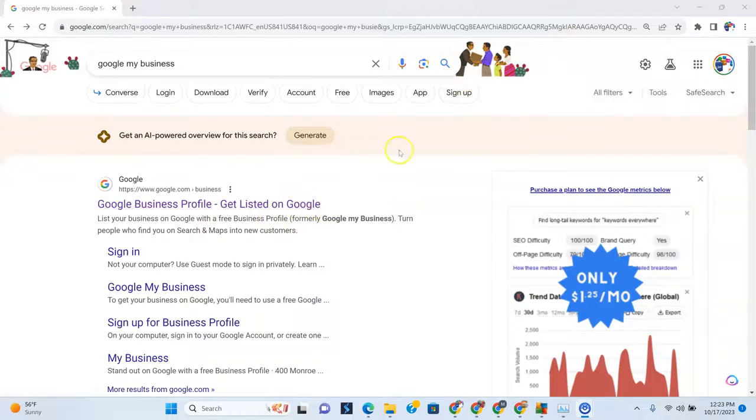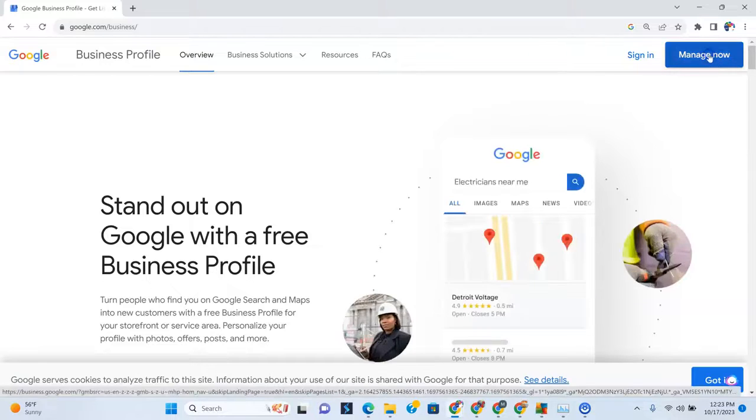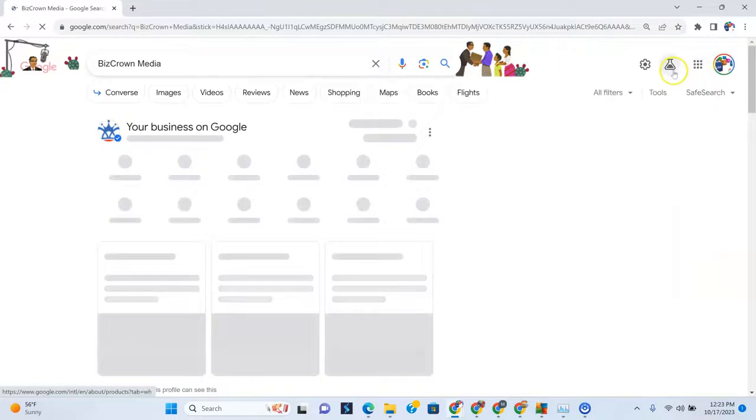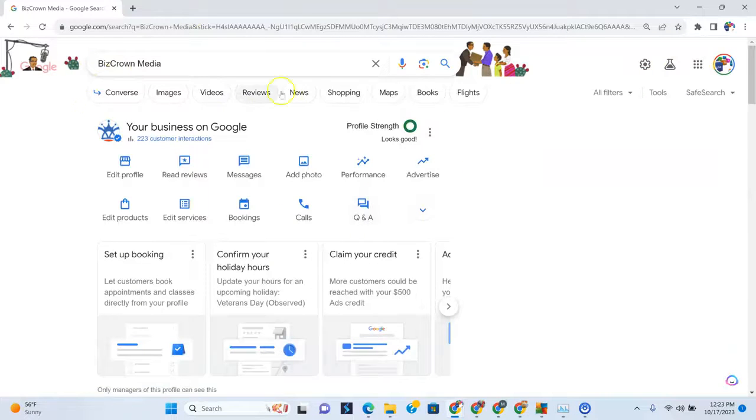Okay. Once you have that all set up, you click Google Business Profile and then go to Manage Now on the top right here. I'm going to click Manage Now. And after that, you will see your profile. You should be able to see your profile showing up right here with the edit profile, read reviews. This should be your display, obviously.